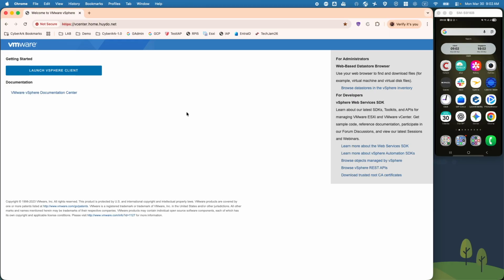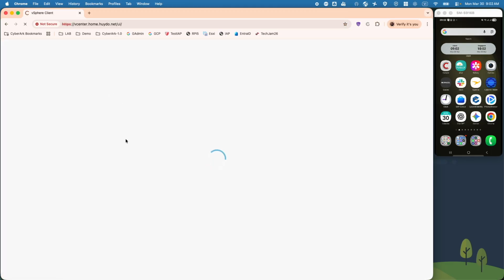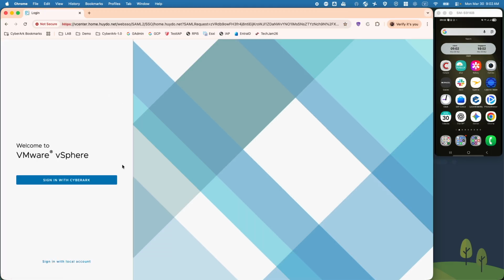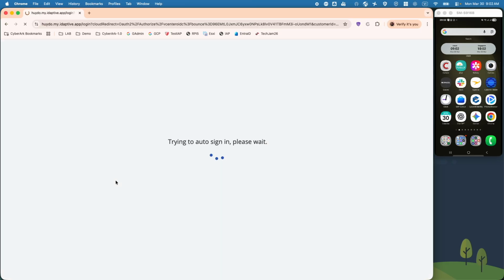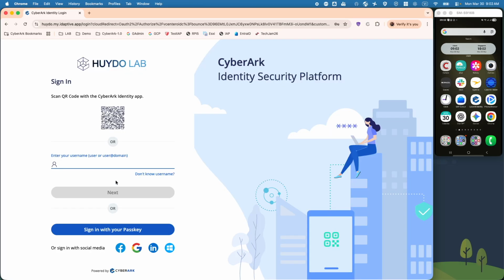In this screen you can see my VCenter login screen. When I click on launch vSphere client, there is one option for me. Instead of signing in with a local account, I can click on the button Sign in with CyberArk, and when I click on this button, the login screen will be redirected to the CyberArk single sign-on platform.